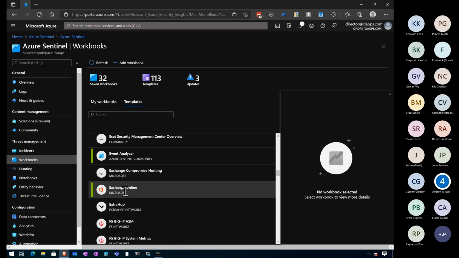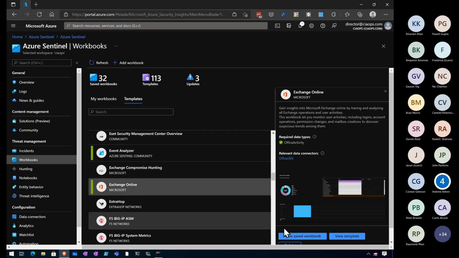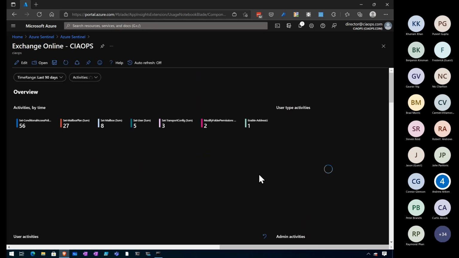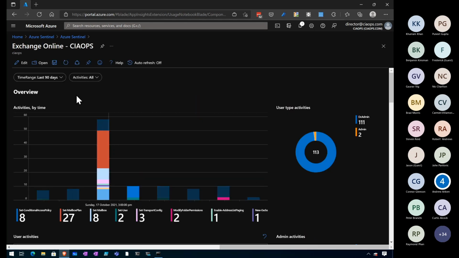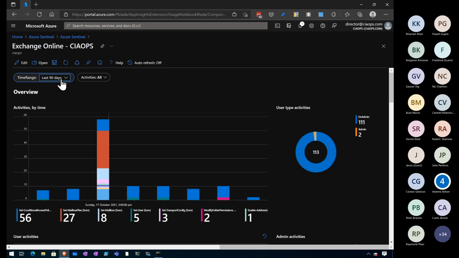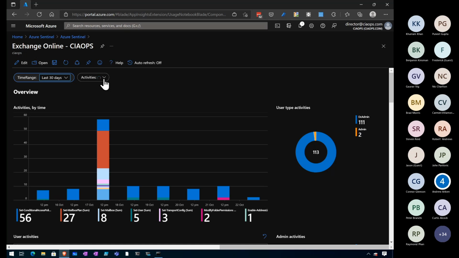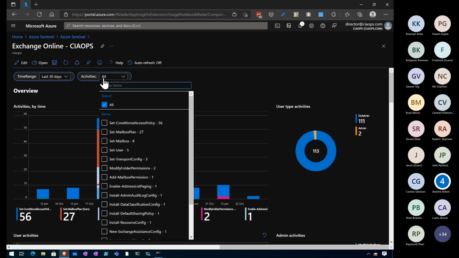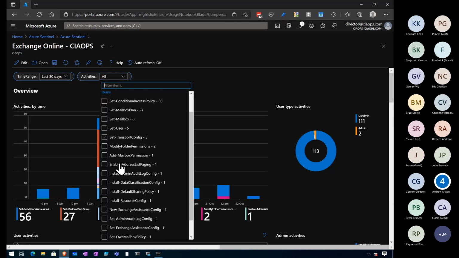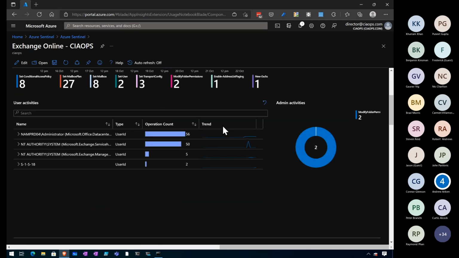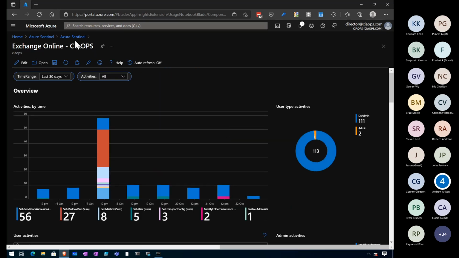So if we go in here and have a look at Exchange Online, let's view the workbook. You'll see that this effectively is a Power BI style dashboard. I've got the ability to go in here and customize this. So let's make this the last 30 days, say, and I can go in and change the activities. You'll see here, I can go in and select from all the different activities. I get quite a significant amount of information available to me.